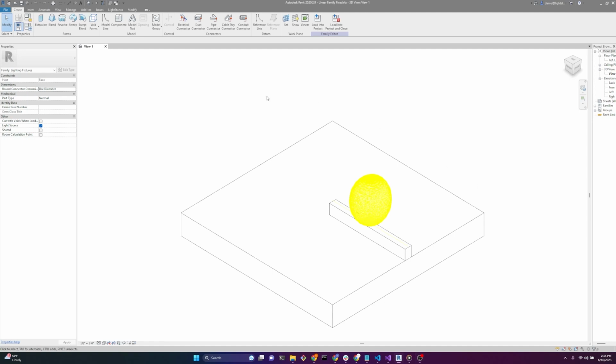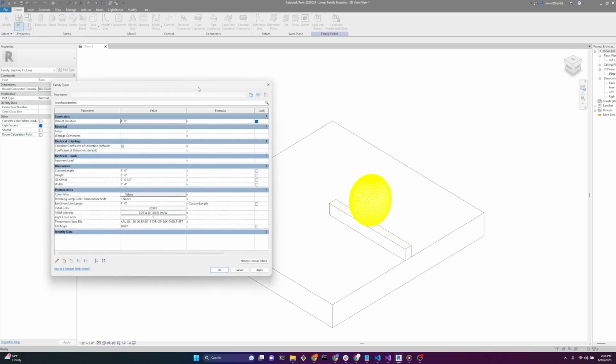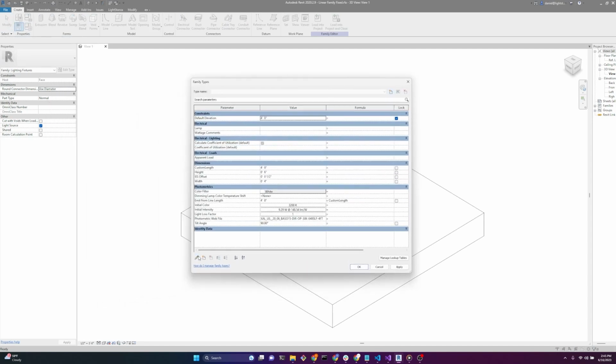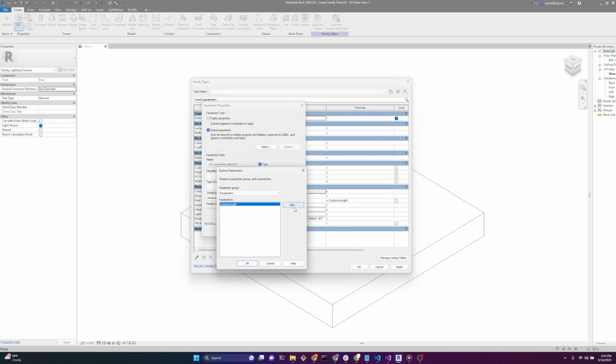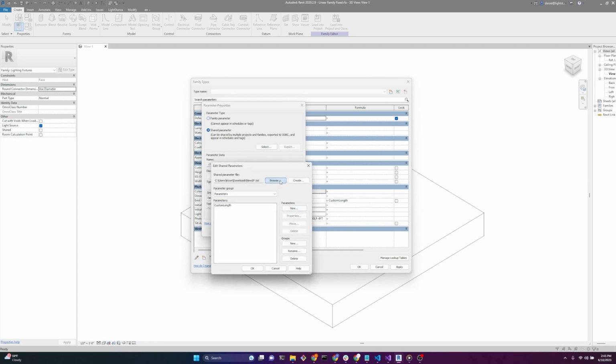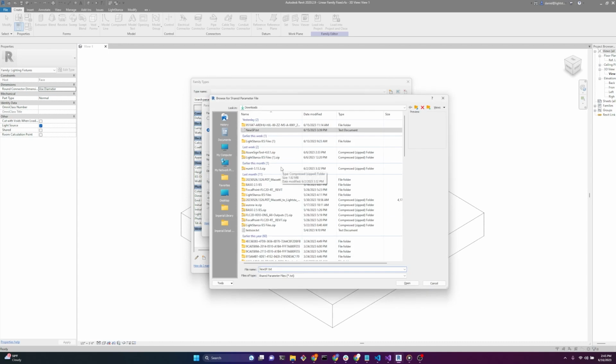So the first thing we want to do is get the parameter LS Luminous Length into this Revit family. To do that, once we open up our linear family, and we're going to do the fixed linear family first, we'll go up to the top left and click on Family Types, and I'll create a new parameter. This is going to be a shared parameter, and I'll click on Select, hit Edit, and hit Browse. So I need to go find the LightStanza parameter LS Luminous Length.